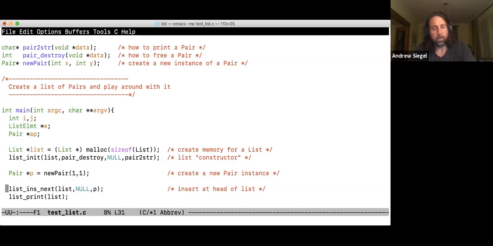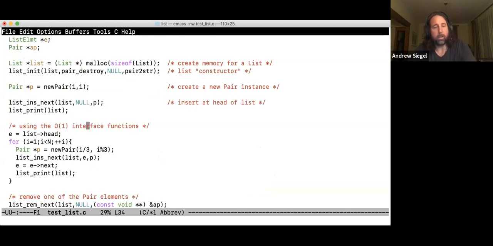Okay, so this is a low-level interface because I have to keep around the element of where I want to insert, but you see then it's clearly an order constant time interface because this operation is independent of the length of the list. So people do their data structures that way because it exposes the time complexity of the operations. List print is always going to be order n. Okay, so let's just use these order one, constant time interface functions.